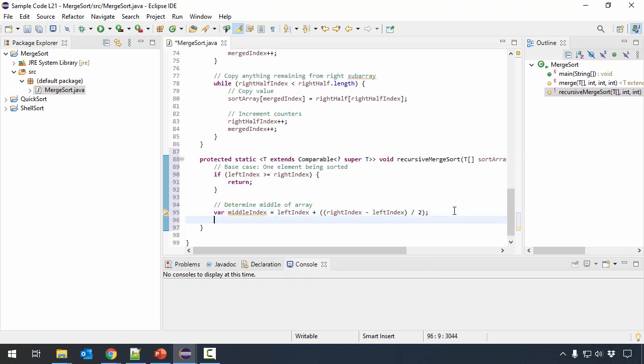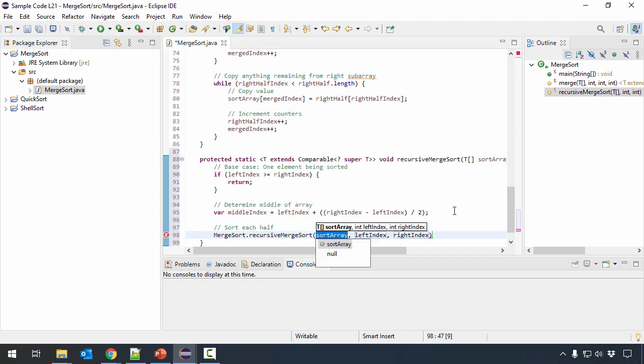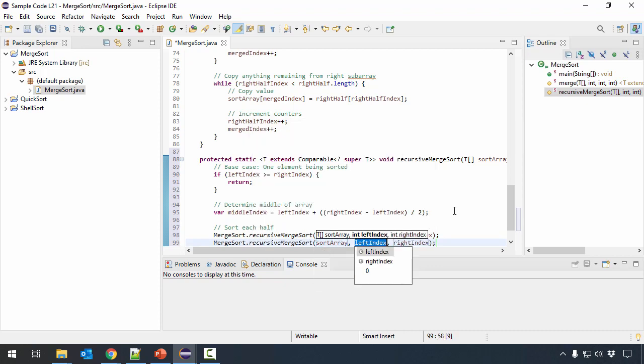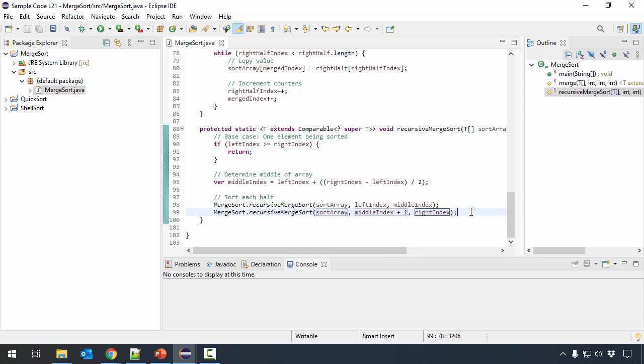Once we have our middle index calculated, we can go and place a pair of recursive calls. So we're going to have a recursive call to go and sort each half. So for our first one here, we're going to call in the MergeSort class the recursiveMergeSort method. I'm going to go and pass sortArray, leftIndex, and middleIndex. And then we'll have another recursive call where we're going to pass sortArray, middleIndex plus 1, and then rightIndex. So we're going to go and sort the left half with this first call and the right half with the second call.